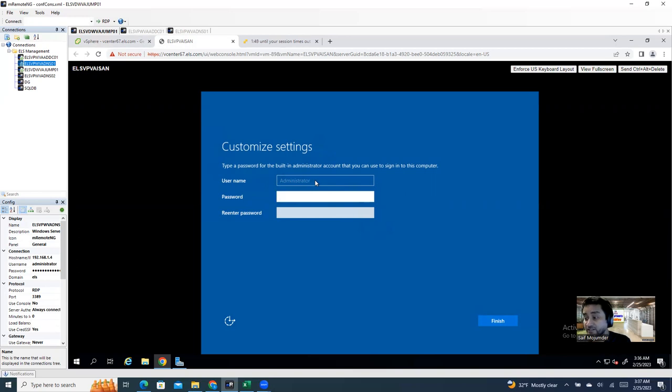And if it is a Linux machine, the local username is root, R-O-O-T. But for the Windows environment, it's always Administrator, the local administrator. And this administrator has a lot of power. So you just need to assign a password for this.